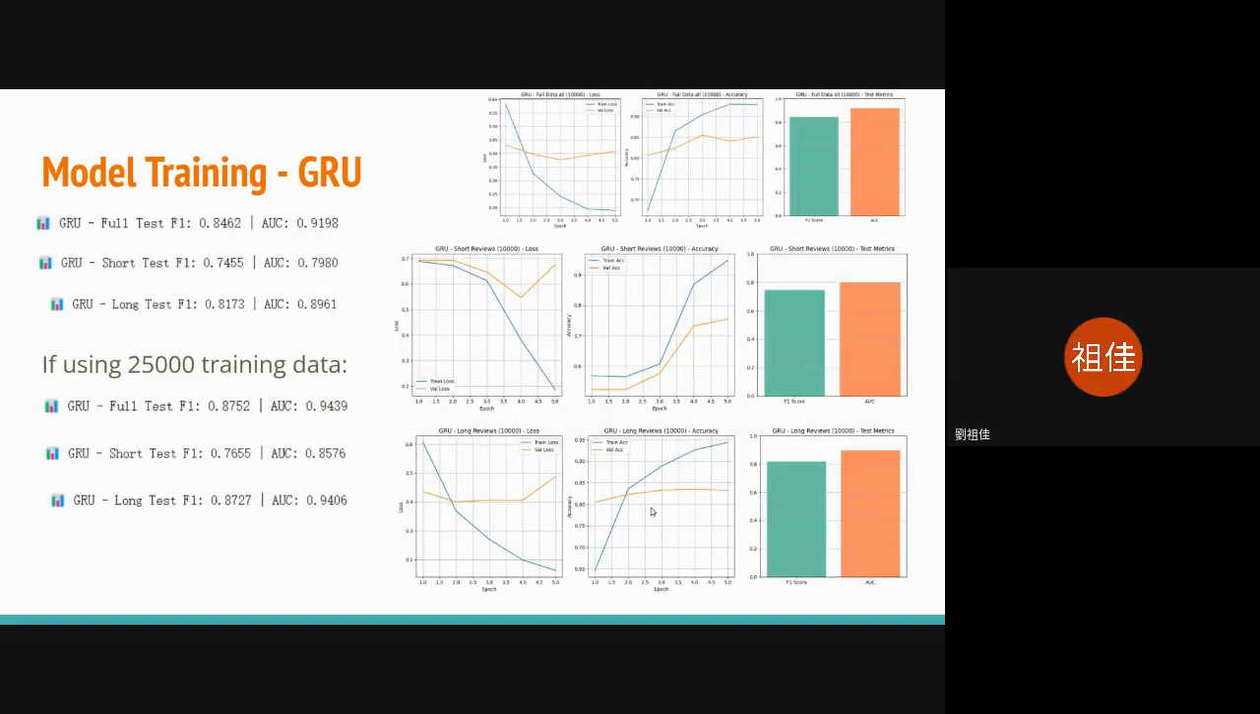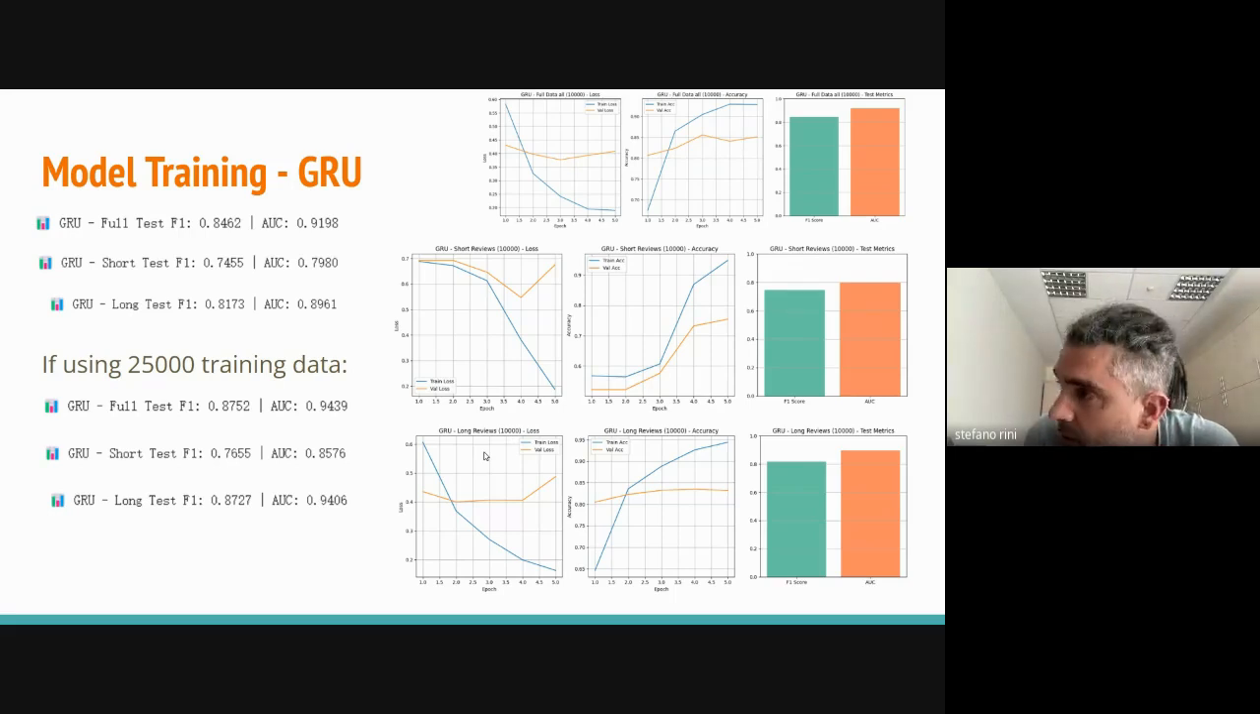Okay, so here is the result of GRU. Compared to RNN, the accuracy becomes higher. The full test and long test in 10K training data have around 90% accuracy, but the short test has only around 80% accuracy. It will become high accuracy if using more training data. So here you have the mask on, right? So the padding doesn't play a role anymore, correct? Yeah.